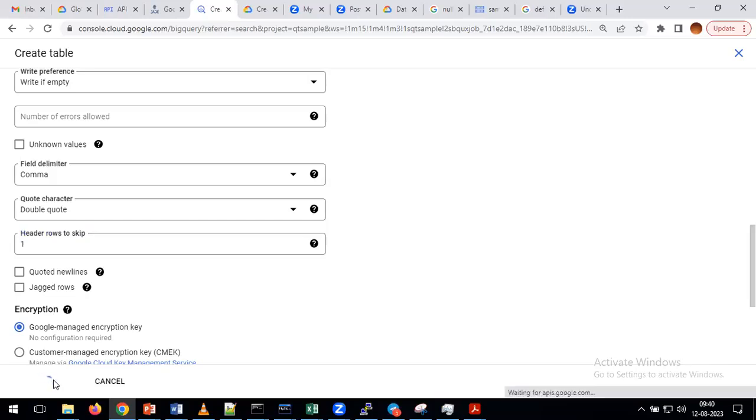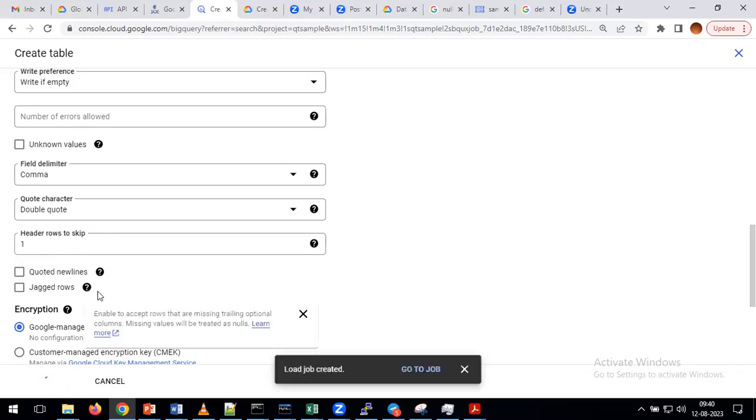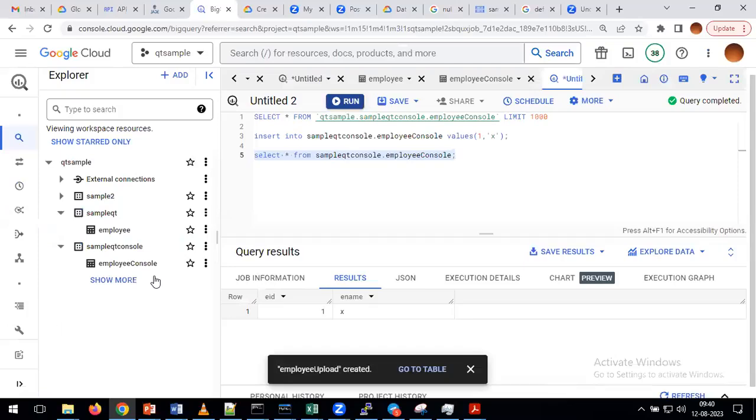Yeah, we'll discuss about this. We still have some other options, and if I cover all the options now, you will get confused. We'll discuss all the remaining options when we discuss another example. Okay. Now see here what happened. Your table has been created after clicking the create button, employee upload table.